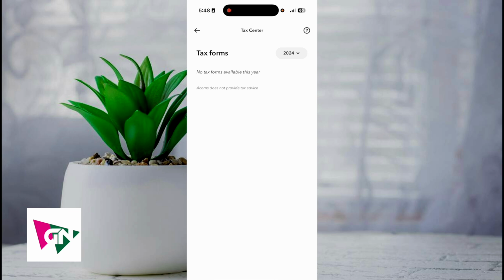But that right there, guys, is the best and easiest way that I know of to actually go ahead and find your tax documents on the Acorns app.